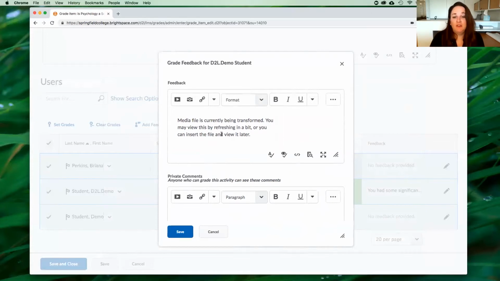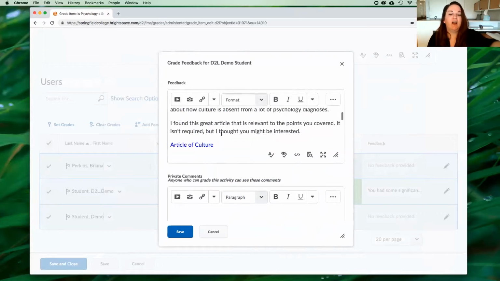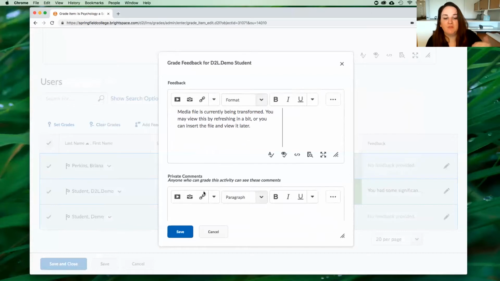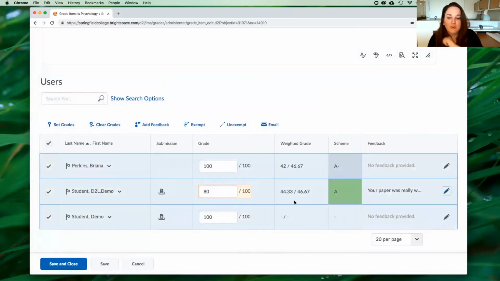I gave them, you know, maybe their APA was just garbage. This is a great way for them to talk about, let's find you the resources to get you in there. So now I'm giving them text feedback. I've got the article linked for them. I've got my video, hit save. I have their grade in there. It's all right in there. And it gets even better.